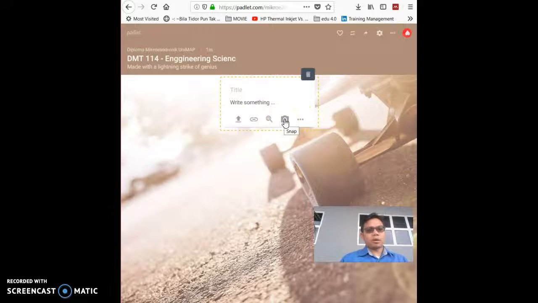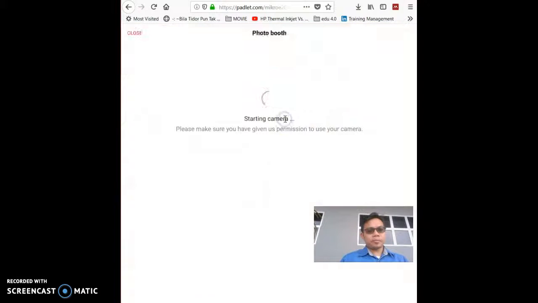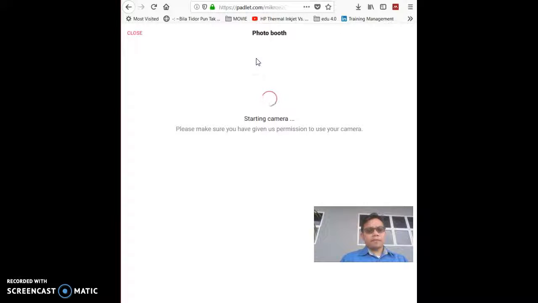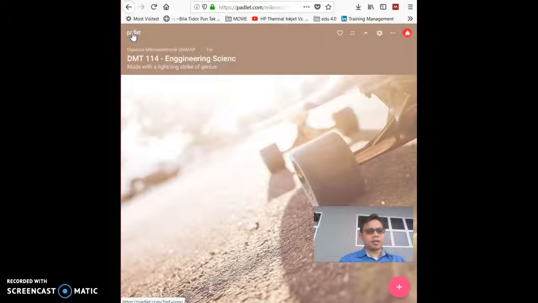For example, I want to upload a photo. Just go to the snap on your camera. Sorry, I cannot use both cameras at the same time. So I close the camera.